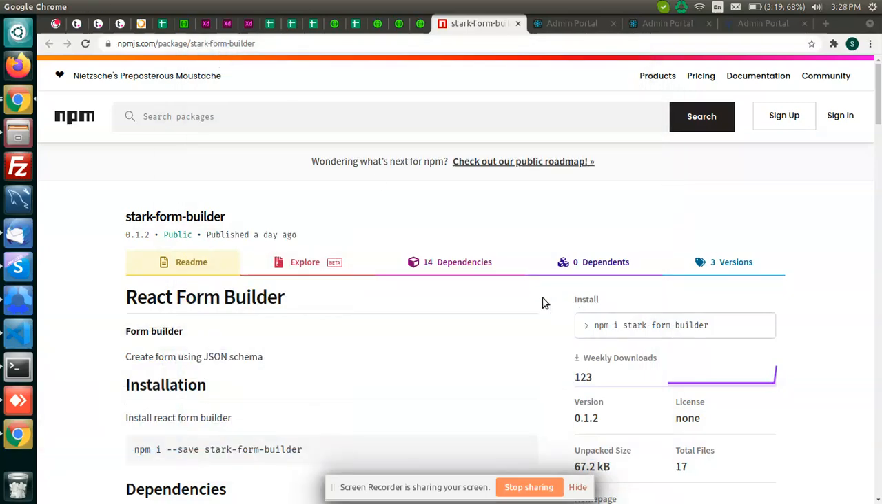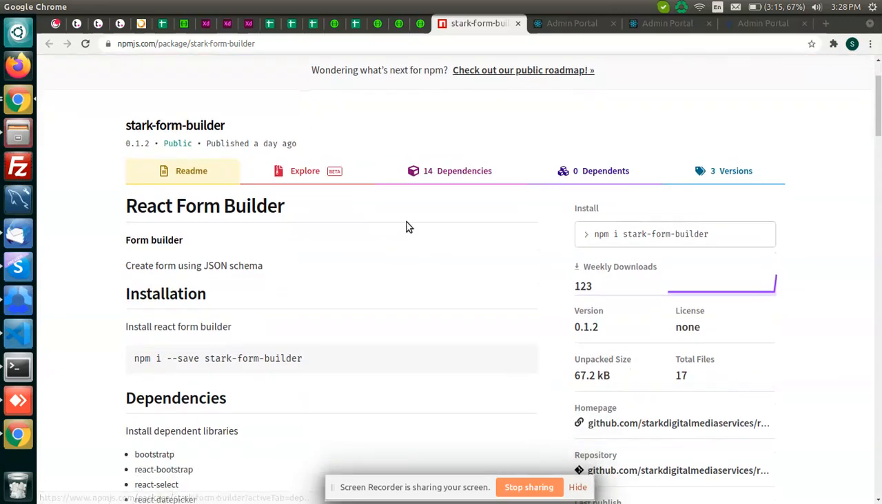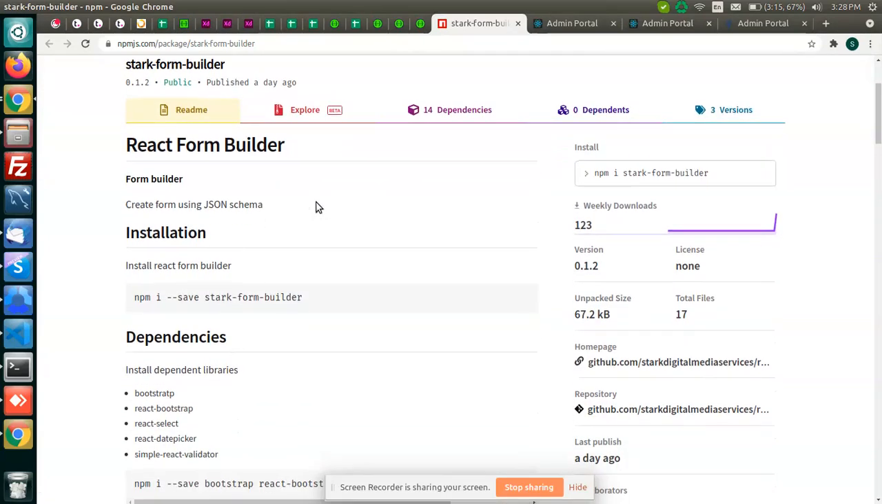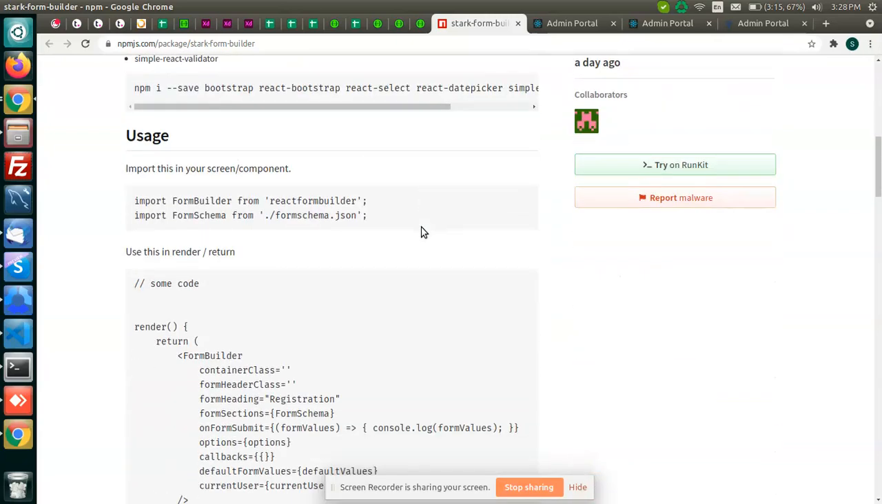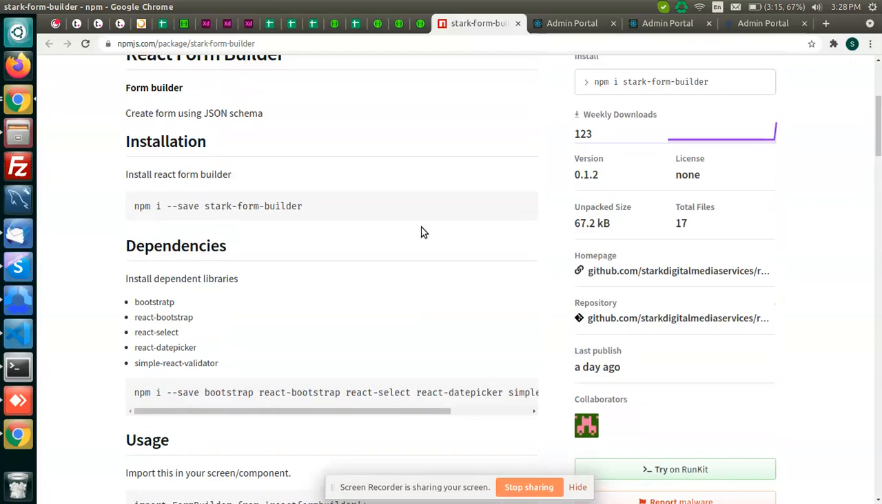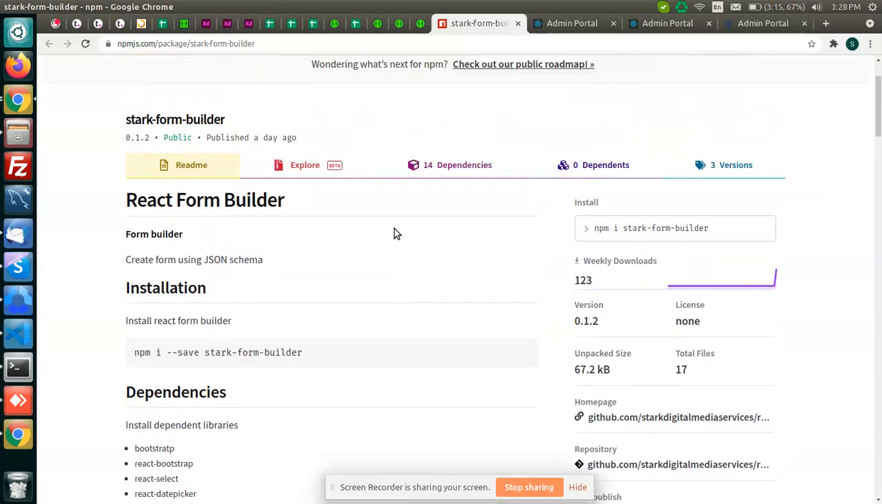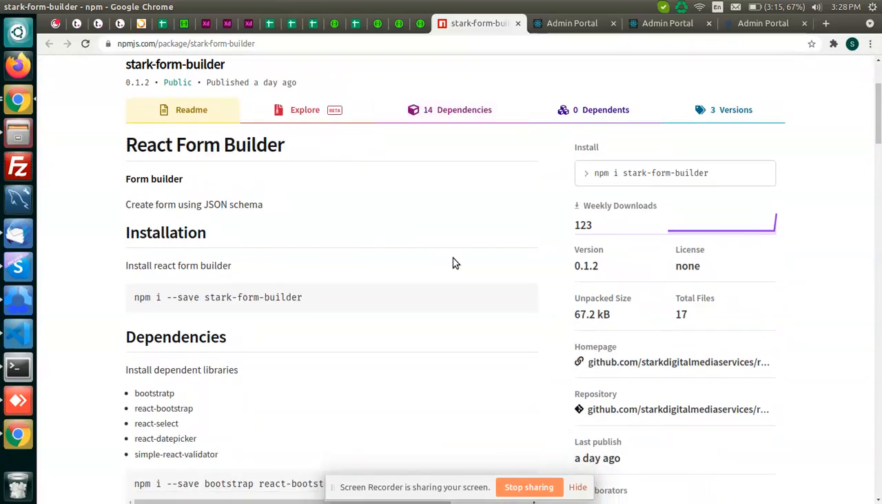Hello guys, so now we will see how to integrate our form builder. Here is our package. We have deployed it on npm. So from there you can install it on your machine by doing this command, npm install form builder. This is the builder which works on the JSON file. We just need to provide one JSON file and then we will get our form ready from the JSON file.